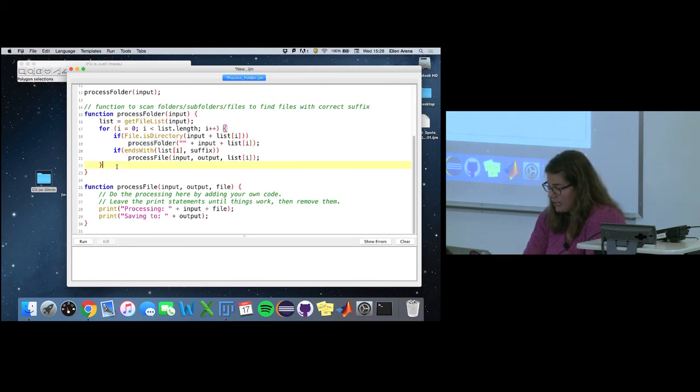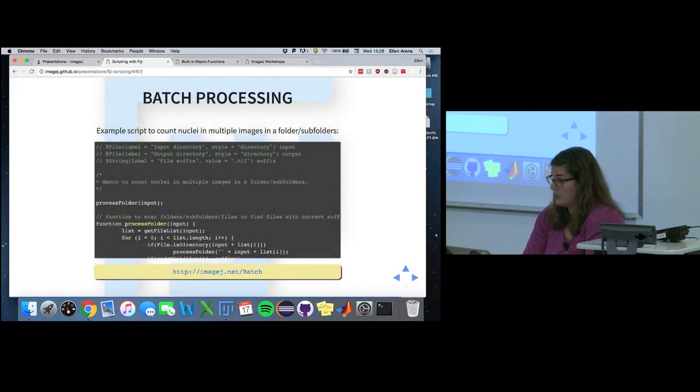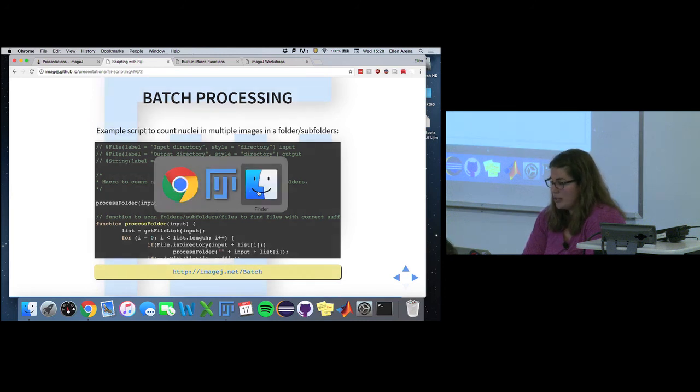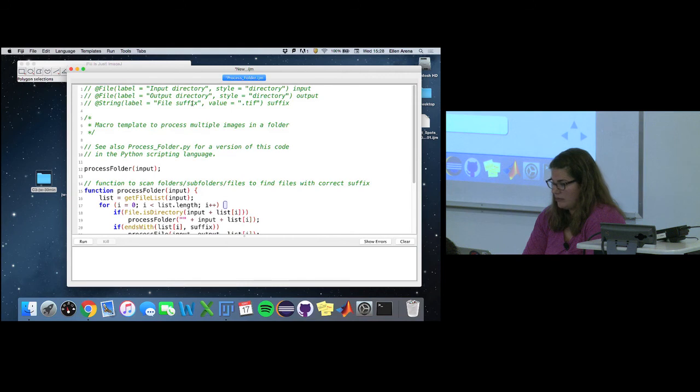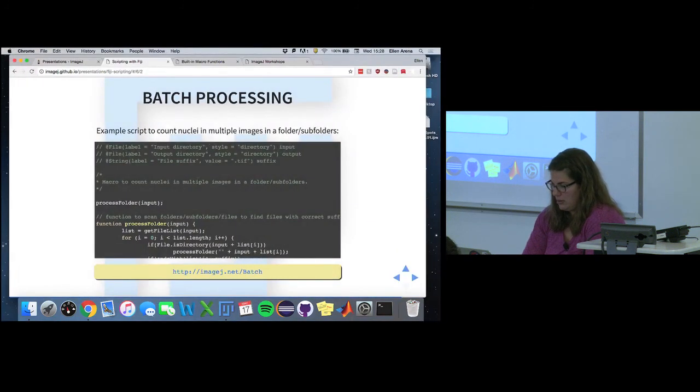Because I actually created for you guys a sample script that you can copy, and that's what we're going to do now. We're going to copy and paste and put it into the script editor. This is an example script that will count nuclei in multiple images in folders and subfolders. I used that template that we just opened here, this process folder template, but I inserted the same code that we used before for segmenting our cells. So just copy and paste all this code.